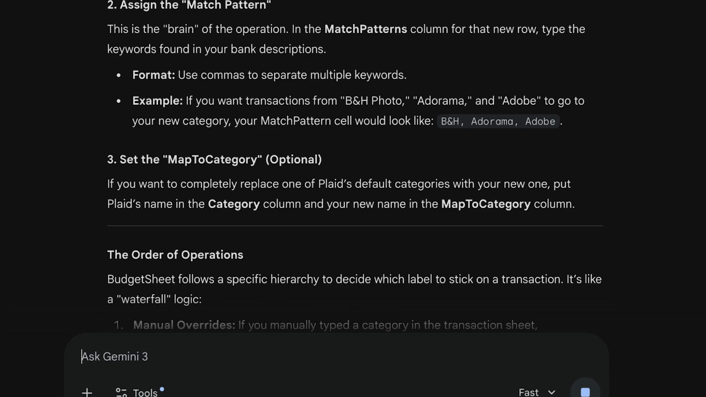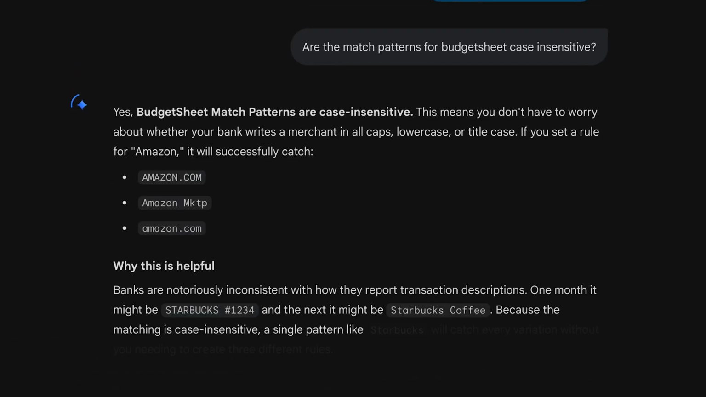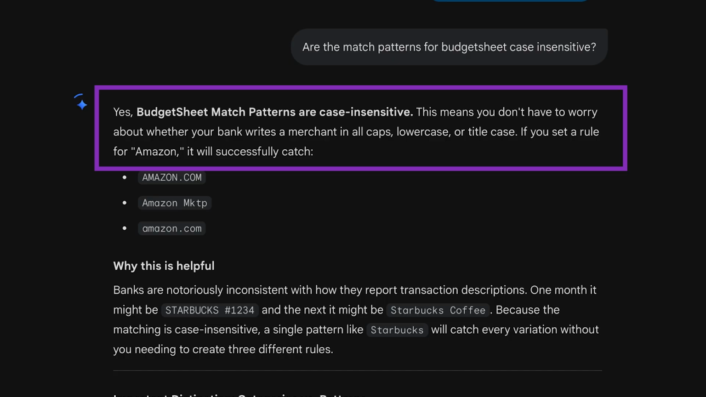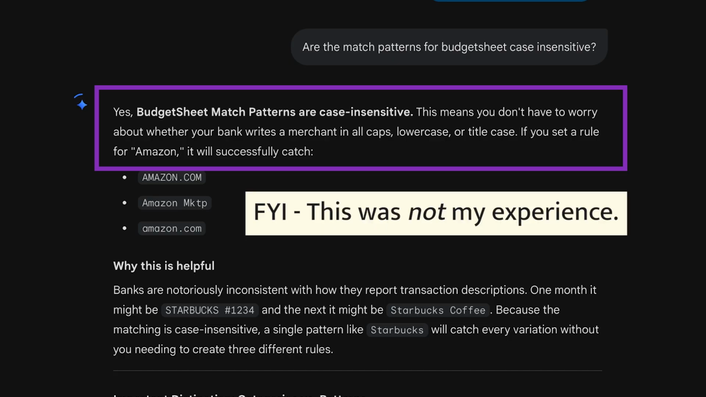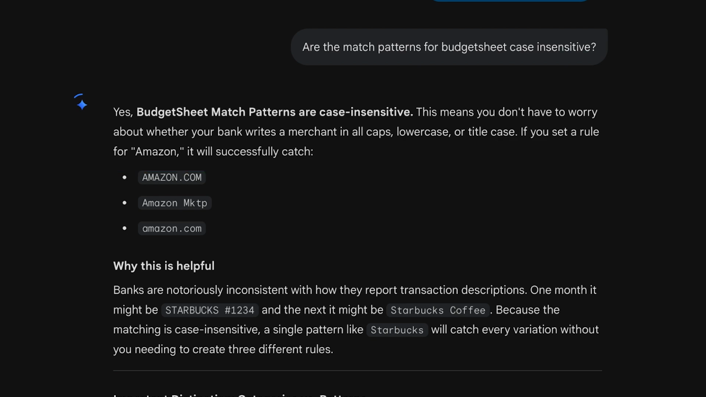And as you can see from the response, Gemini is telling me that the Budget Sheet functionality is case insensitive, which means that it should not matter which letters I capitalize in the word Starbucks, it should always recognize that phrase. Now, as you will see shortly, this ended up not being true. So this is a great real-life example of how generative AI and artificial intelligence isn't always that intelligent. It gets things wrong.